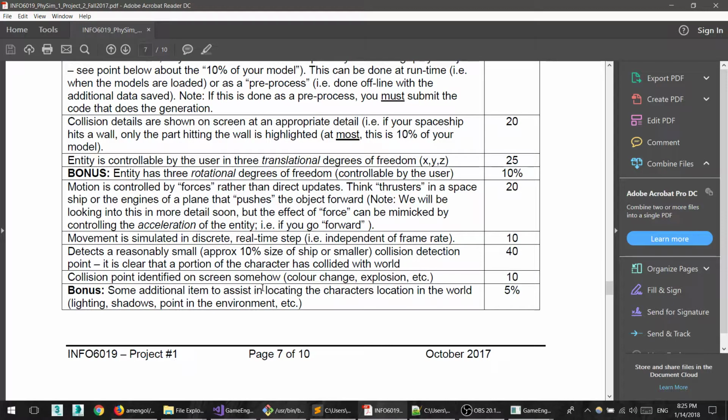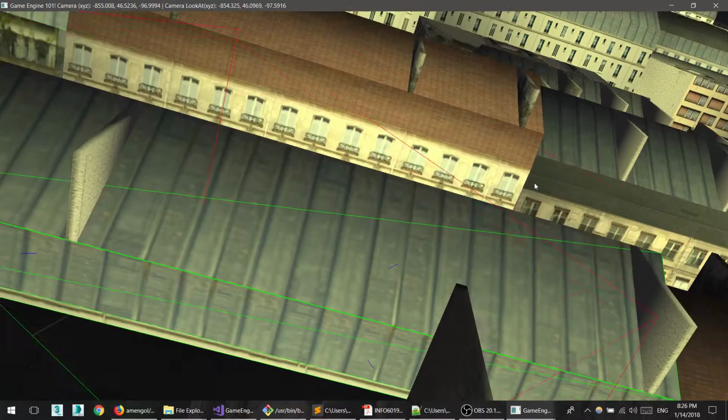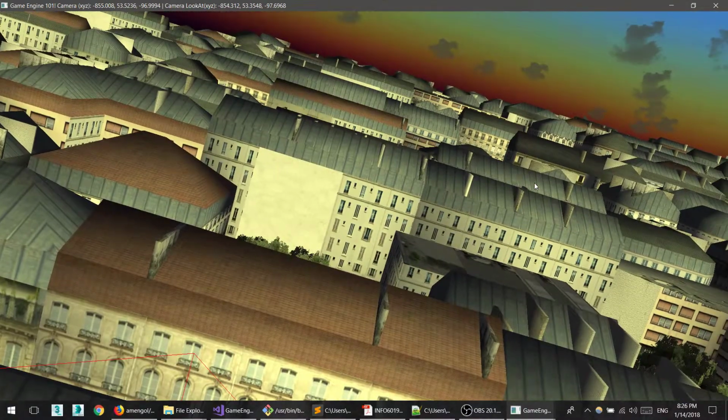Okay, some additional items to assist locating the character's location in the world: lighting, shadows, pointing environment. So I think it's pretty obvious where we can locate the DeLorean, because when the scene starts, it's right in front of the camera. But we have other objects here.